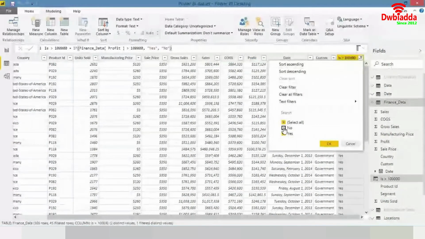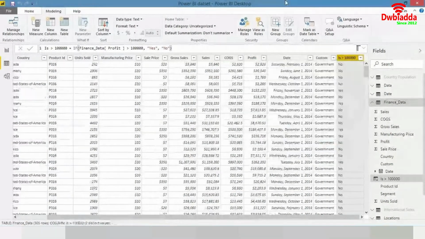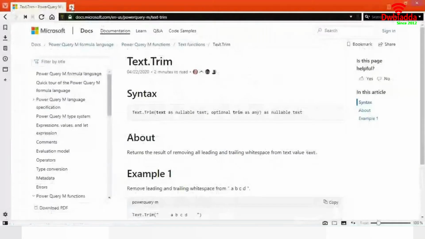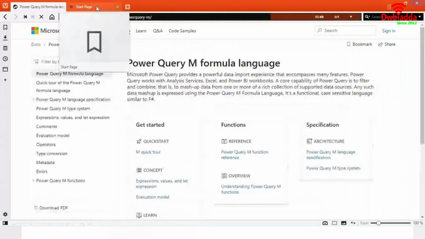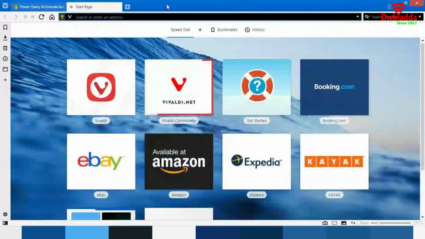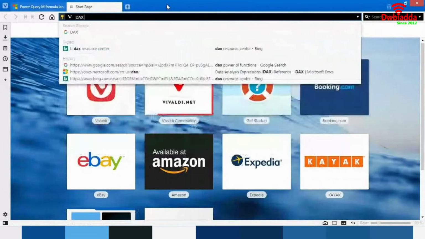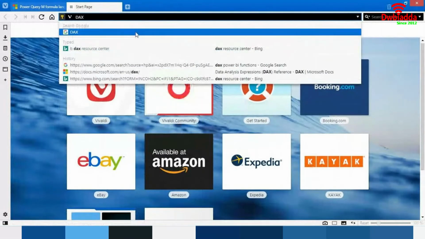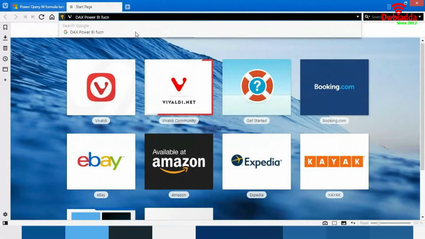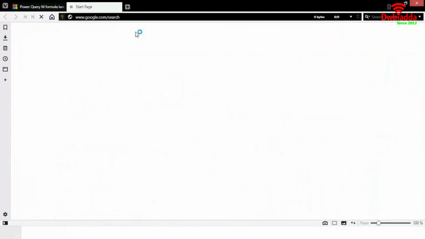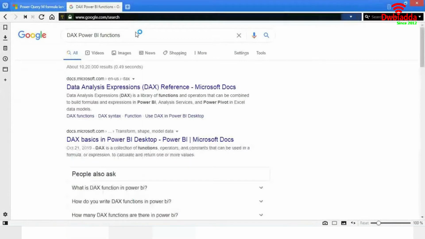So now I'm going to give you the link to the resource or the access to the resource that will help you write DAX functions. So this is Power Query M. You can see that it's clearly mentioned over here on the top. This is Power Query M formula language. So similarly, if you type in DAX Power BI functions, the first link on the top will give you access to that.